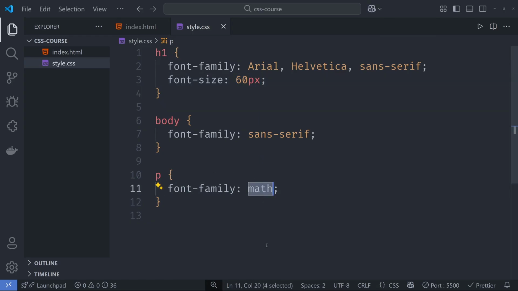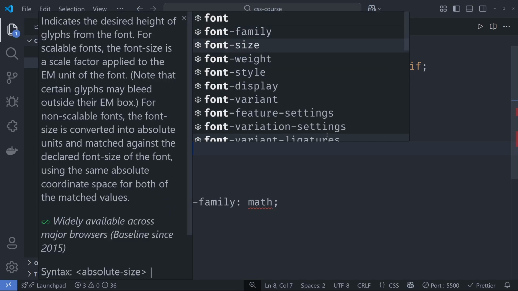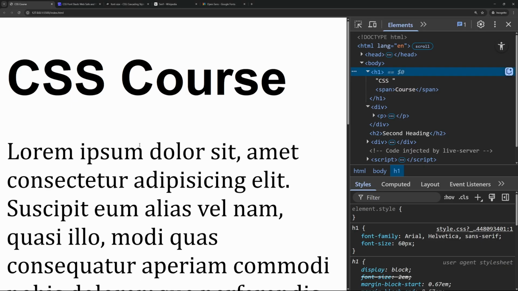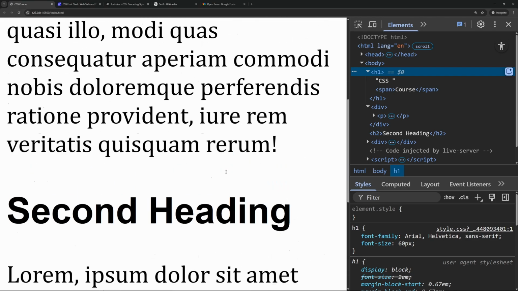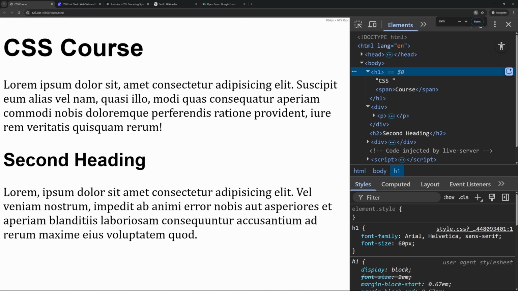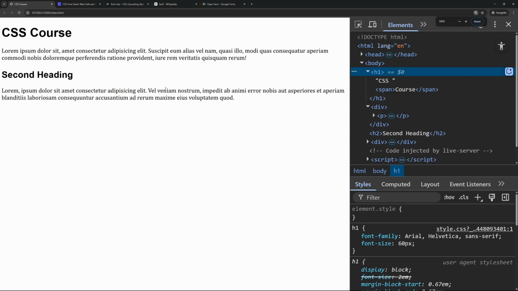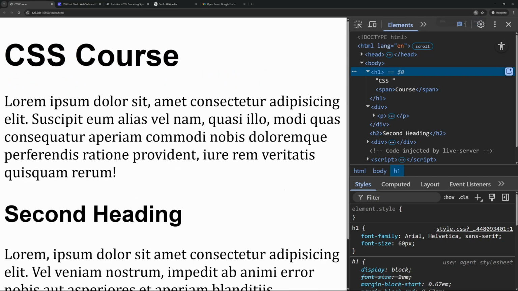So let's do it for the P, okay, let's keep it here. And now for the body, we can do something like a font size of 30 pixels, and go to the browser, and now the font size is 30 pixels. Also, I want to mention that this window is pretty zoomed, so that is why, but at 100% it will look something like this, but I am zooming in a little bit more. Okay, so this is the font size here, right?